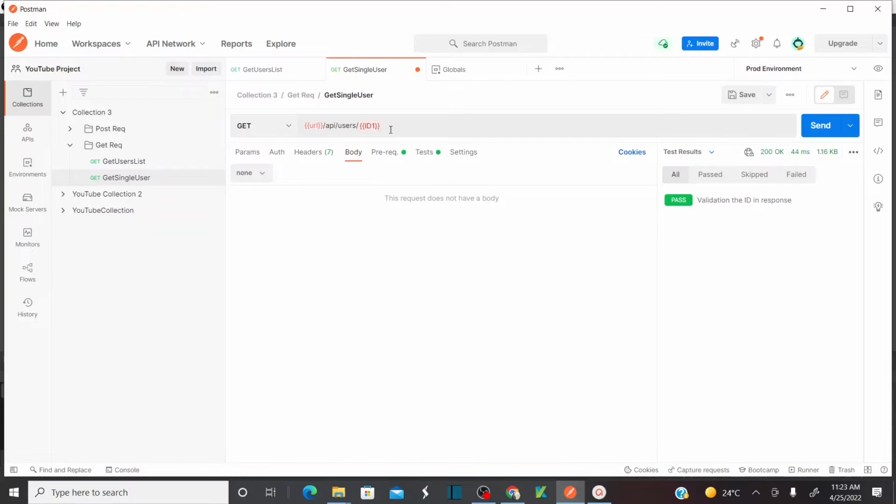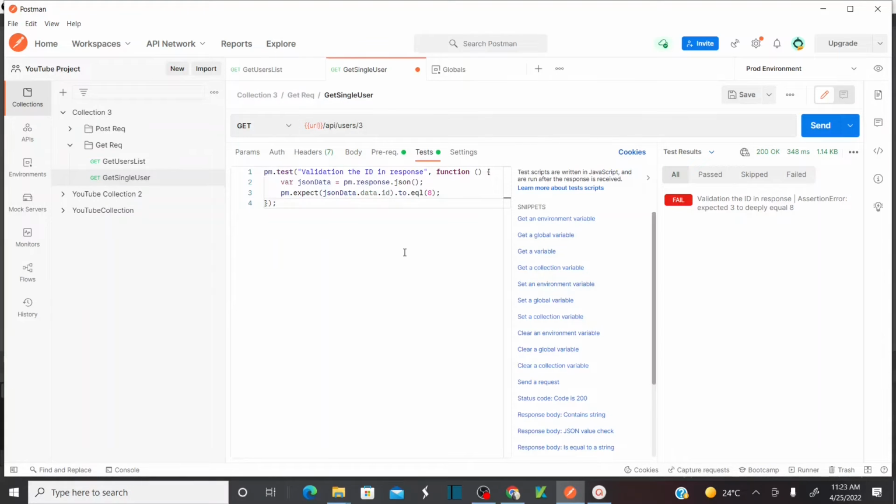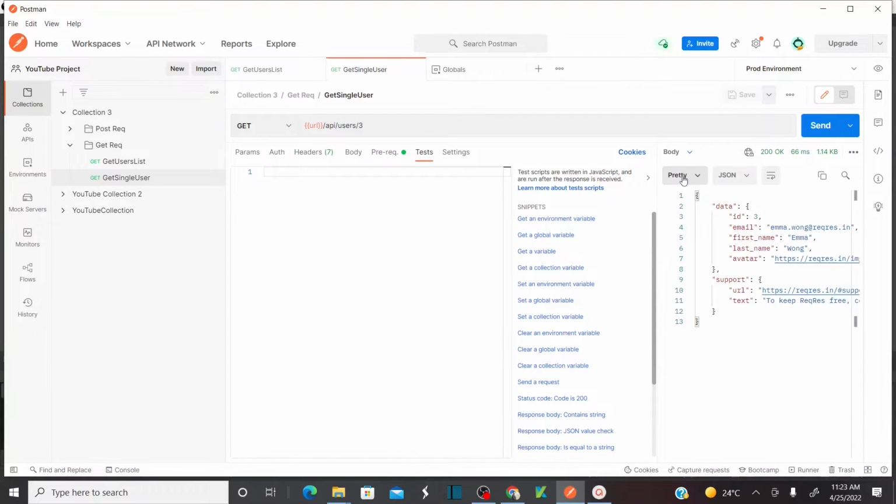This particular request brings you the details of a single user. That's what I'm going to teach you. Let me send this, and you're going to get the response here immediately. See, you got the response. That means I enter ID 3, and it gives me the details of user ID 3.